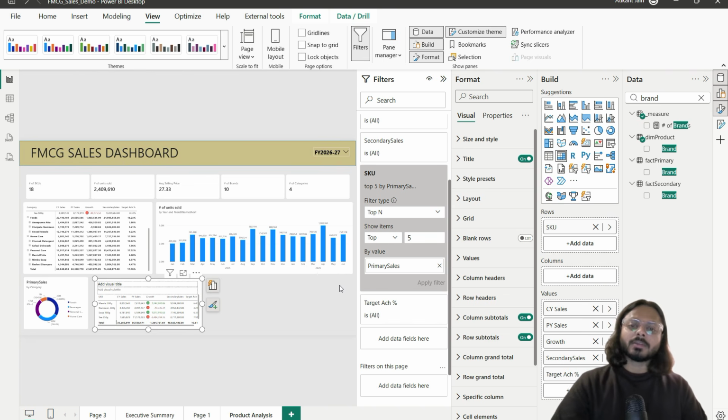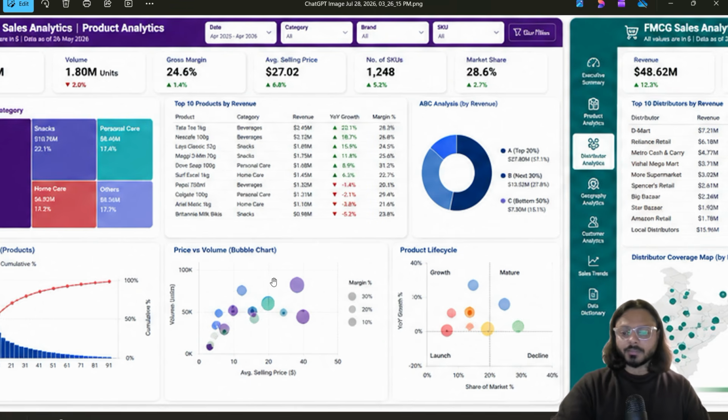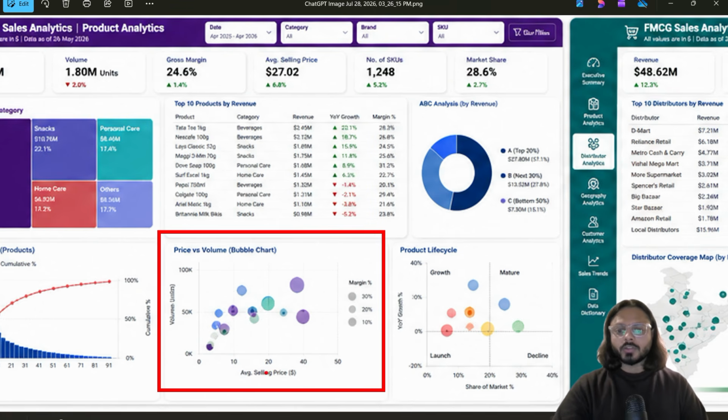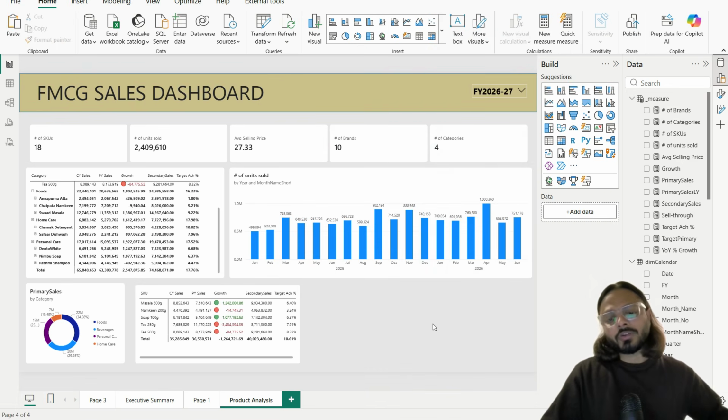And then similarly, one last thing which we can do is, if you go back here, create something like a scatter plot. For the scatter plot, we already have average selling price and the number of units. So let's try to create one last visual for product analysis, and then we can move on to the next page. For scatter plot, you will see this is the icon with the dots.